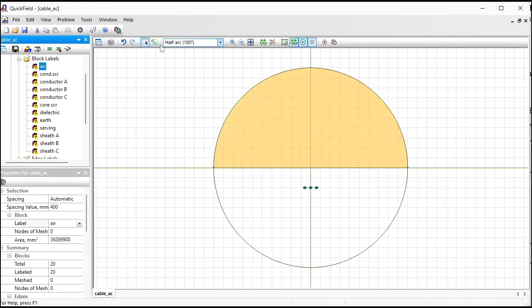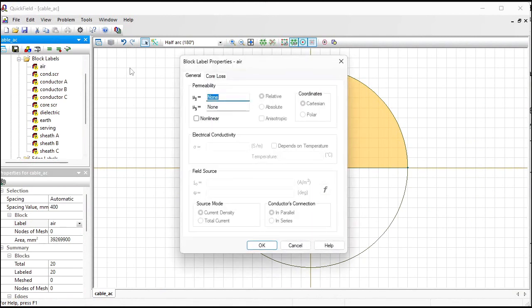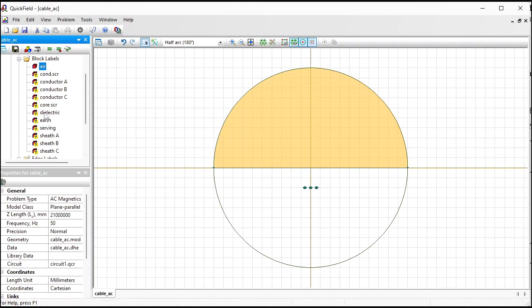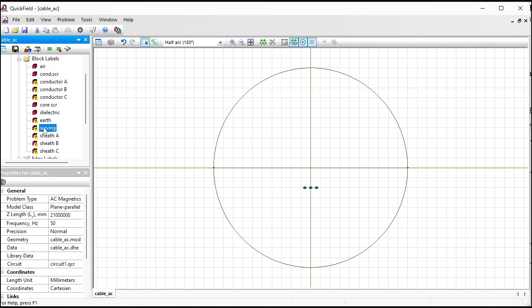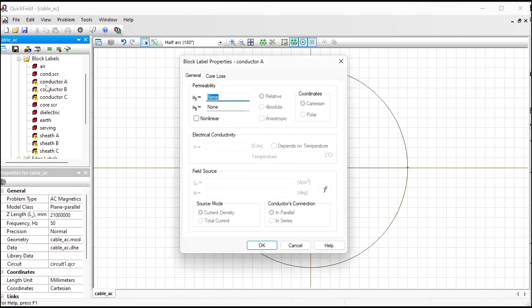Okay, now let's assign physical properties for the blocks. Double click the label in the tree and provide magnetic properties. For the air, I specify magnetic permeability of 1. And for all insulating blocks, I specify magnetic permeability of 1. For conductor screen, for the core screen, for the serving, and for the earth. For the conductor A, I specify permeability of copper, which is 1, and electrical conductivity of copper, which is 56 megasiemens per meter.